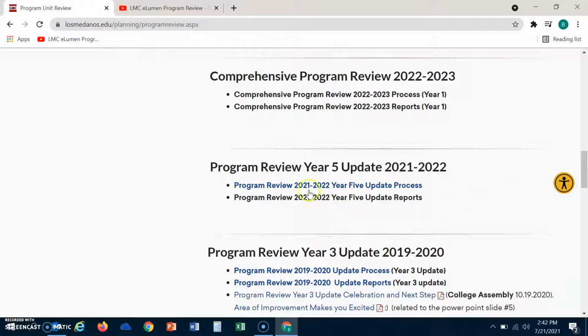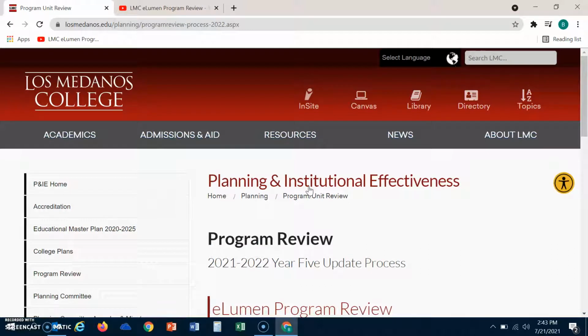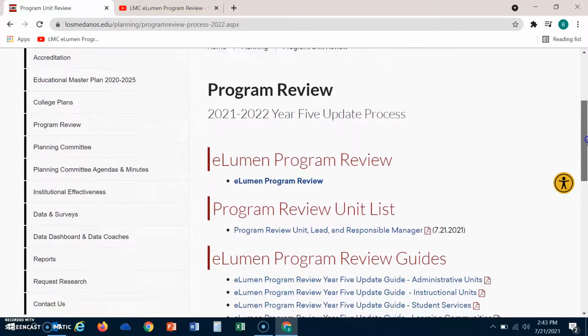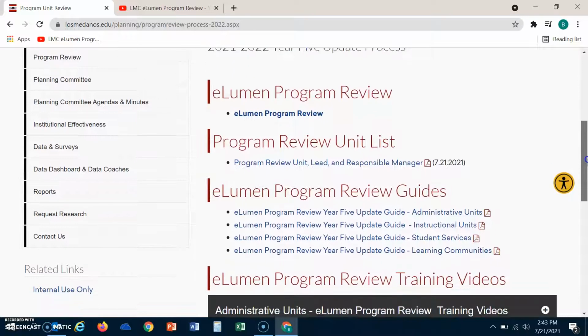We are wanting the process webpage, which is the first bulleted link. Click on this link, and this will navigate you to the Program Review Year 5 Update process webpage. Using the scroll bar on the right-hand side of the screen, scroll down. You will see the Program Review Unit list. This contains a list of Program Review Unit leads and responsible managers.